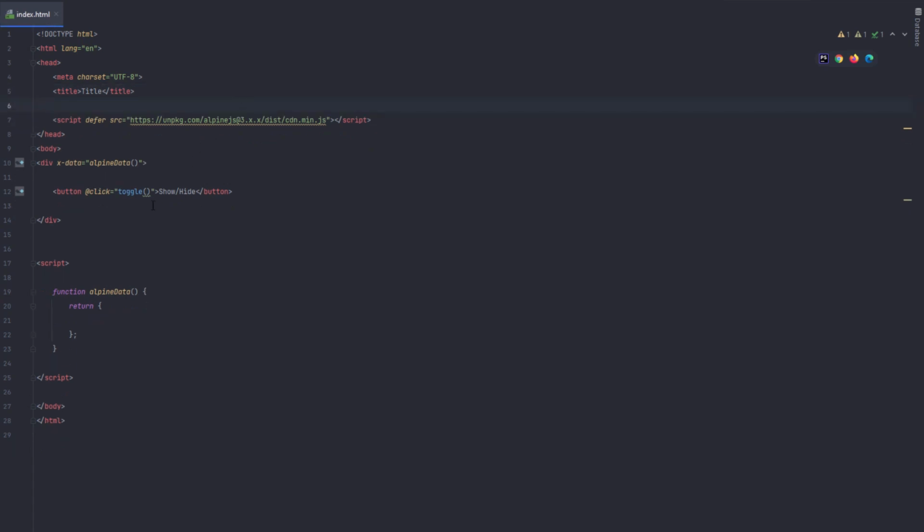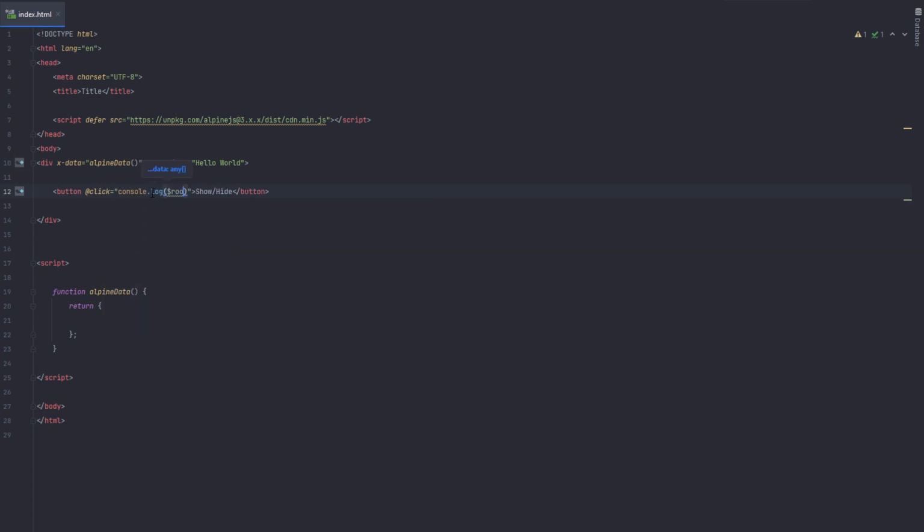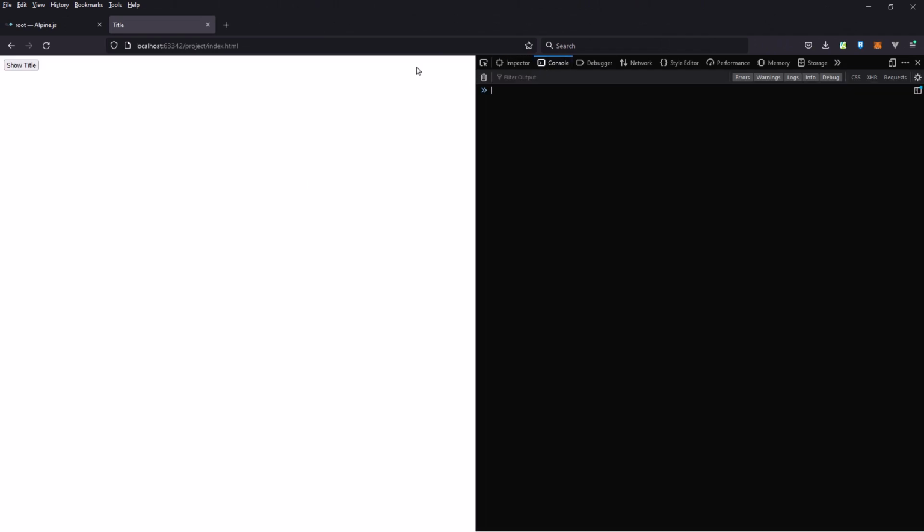Okay, I have a button and I want to access the component's information when the button is clicked. Here I have data-title equals hello world. Now come behind that. Instead of toggle I have console.log $root.dataset.title. And here, instead of show/hide, I will have show title. In the browser, I have the button. Then I open the inspector and by pressing the button, the root information will be shown.